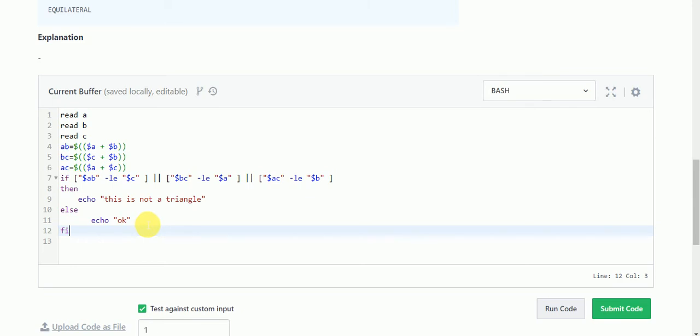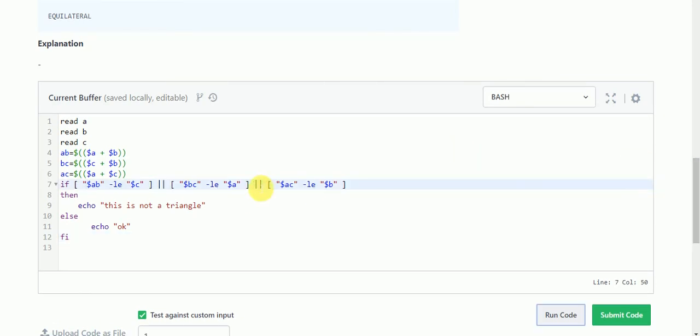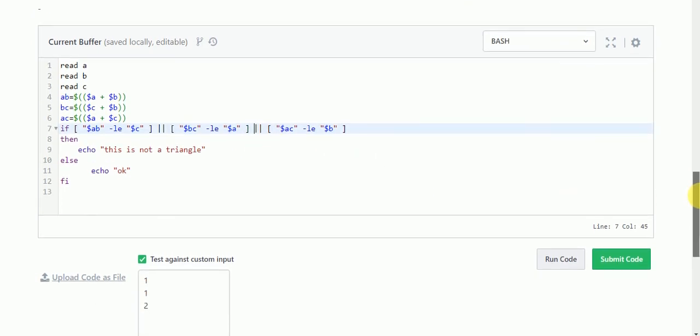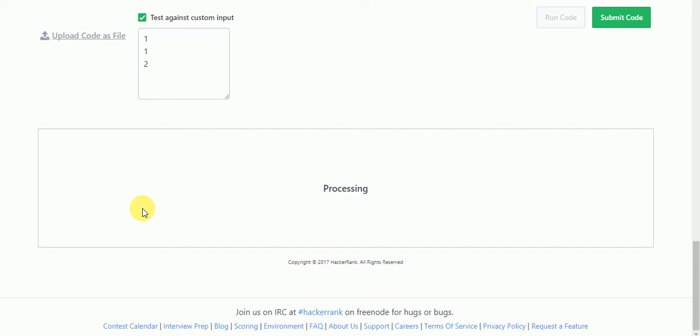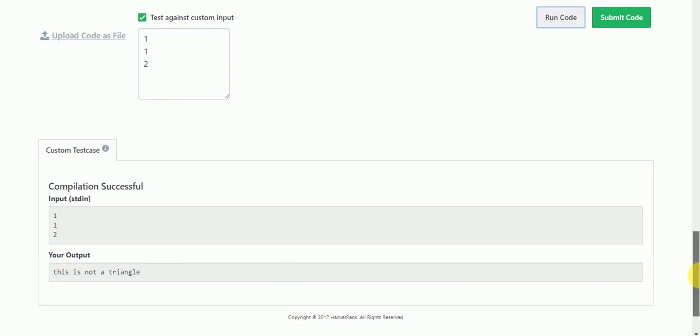So let's check how it works. We should always take care that there should be a space after each bracket and operator. Space always matters. This is the OR, in which any one being true means it is not a triangle. Suppose I take 3, 1 and 2. It says it is not a triangle. Okay, that's working.